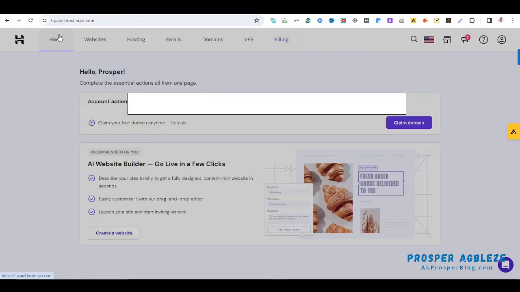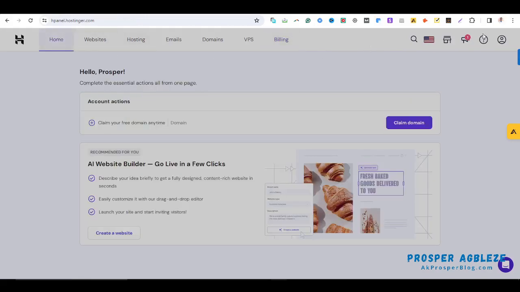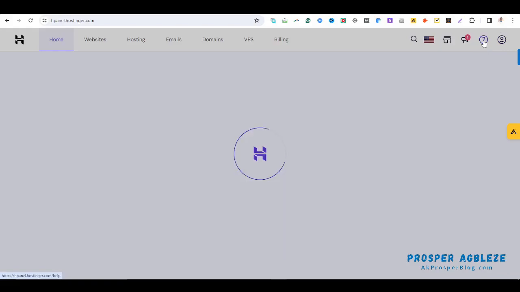All right, so now let's go back to the home. Let's see some of this. This is for your accounts. If you click here, you're going to see your account details. If you want to change any information that has to do with your account, you can just do that from here. And then this is the help section.